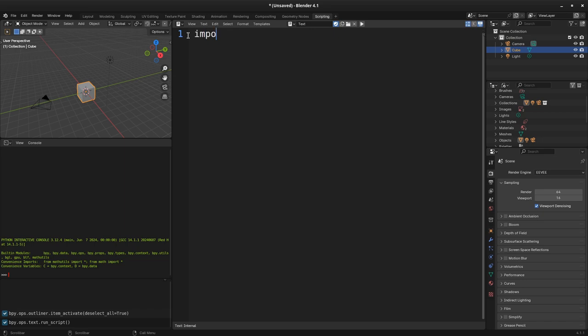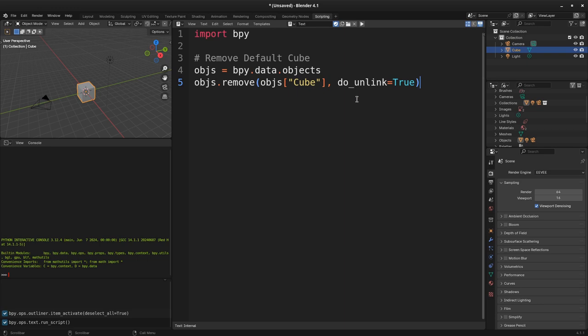So the first thing we'll do is import bpy. That's to import the Blender module. And then I will remove the default cube. I grab all the data objects here, and then I remove the cube because it's named cube, and do unlink true. So that will remove it.